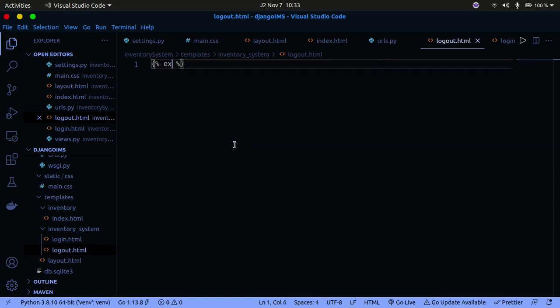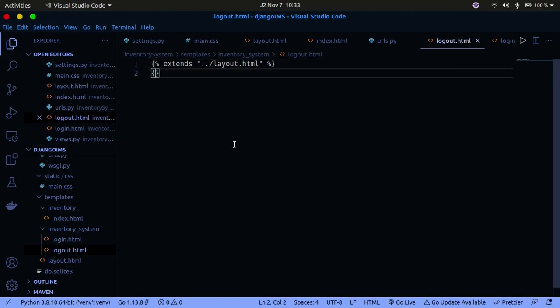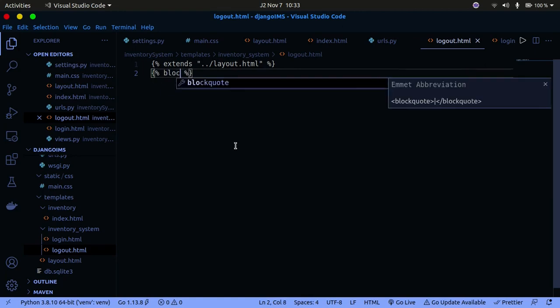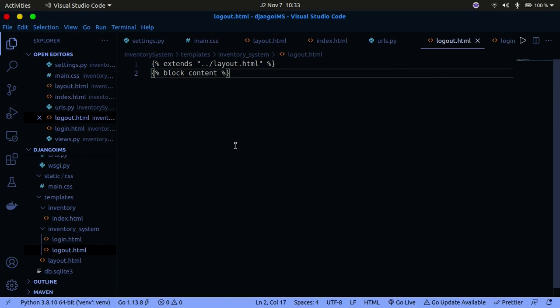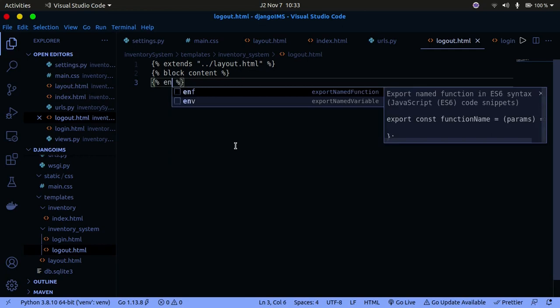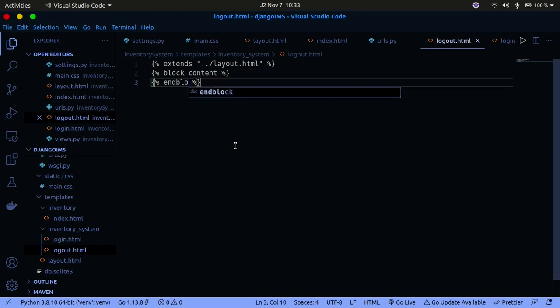So I'm going to say extends, and it's going to extend the layout.html. It's going to be two directories back, /layout.html, just like that. Now that we have done that, we're going to extend the block content. So we're going to say block content, just like that, and you're going to make sure that you end that block content by using another code block, and then end block. You can also provide in content if you want here, but I'm not going to do that right there.